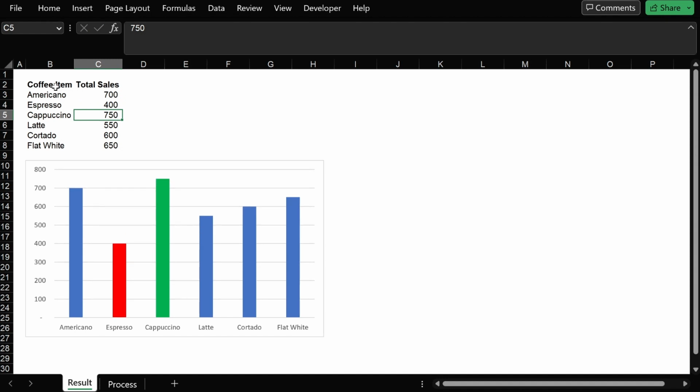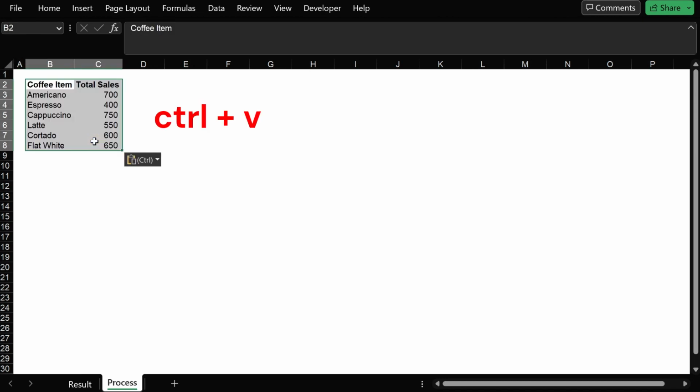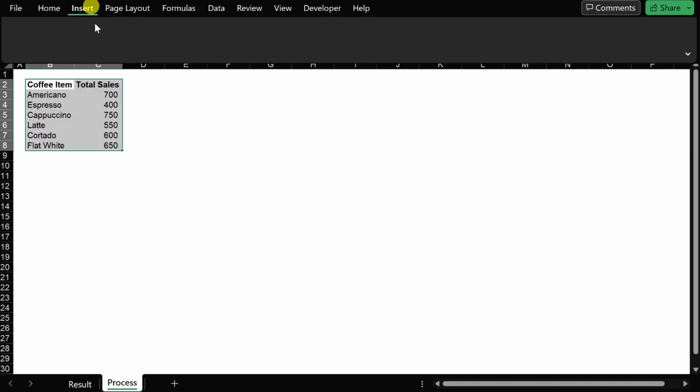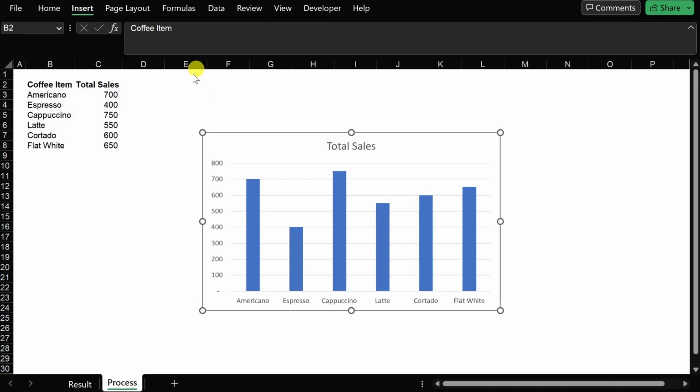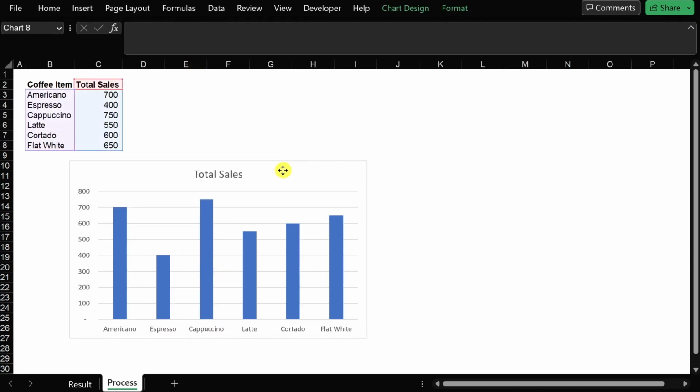So to do this, the first thing we'll do is we're going to just copy our data to a new sheet. And then while it's selected, I'm going to insert a column chart. So then it's ready for us to use.